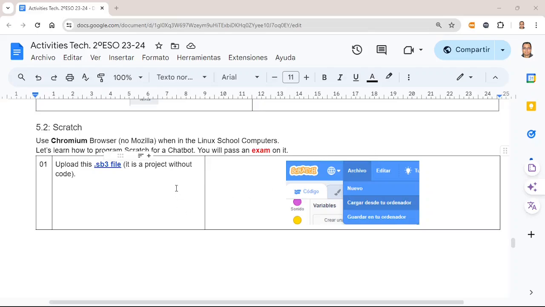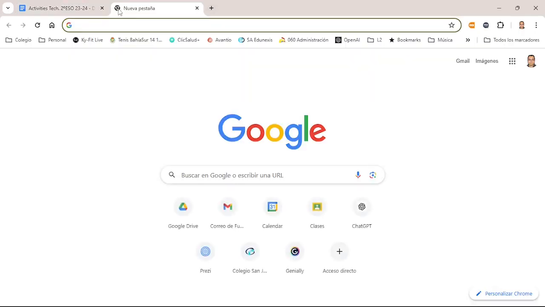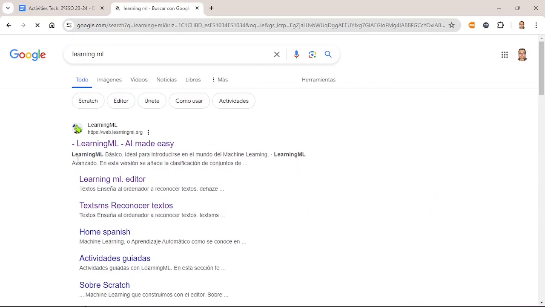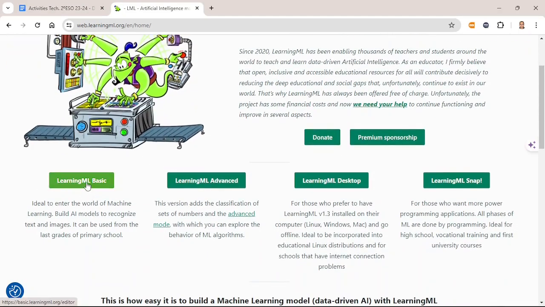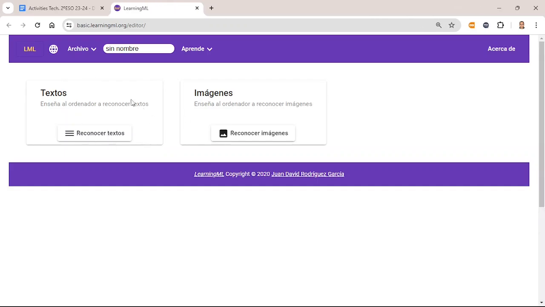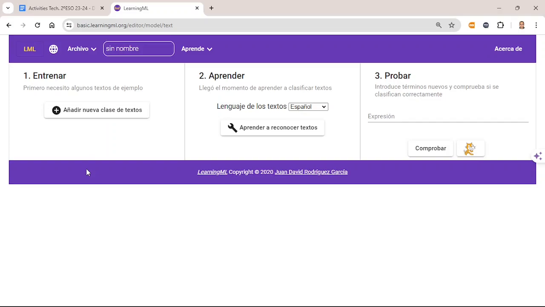Hello, let's see how to use Scratch to make a chatbot using Learning ML. So first of all, we have to go to Learning ML. Here we are, and then we are going to choose the easier option, Learning Basic. Now we are going to recognize text, so we choose this option here.